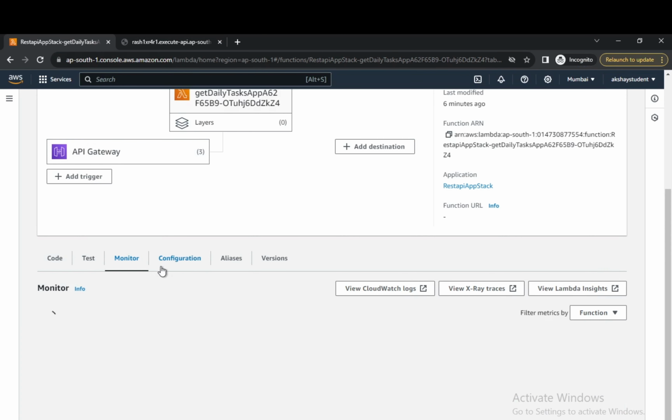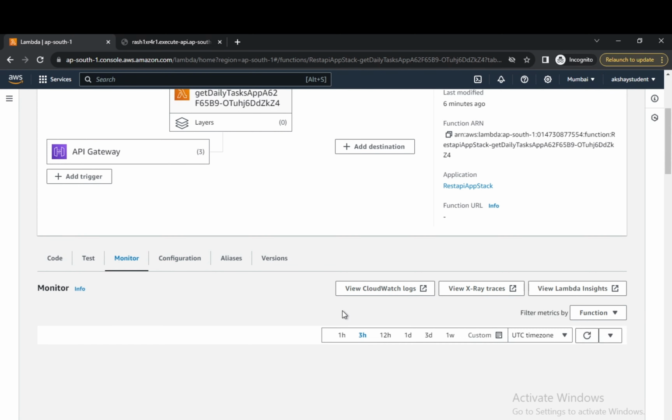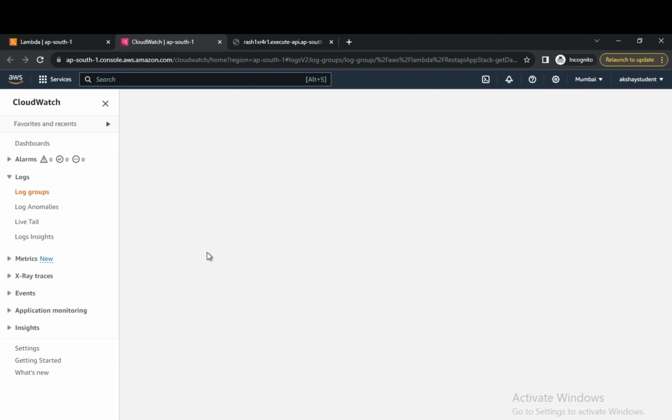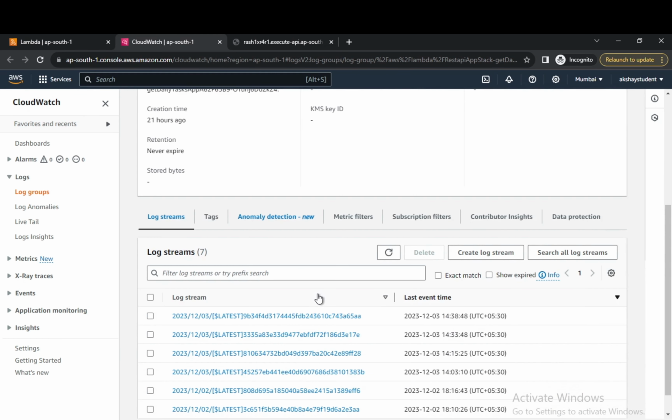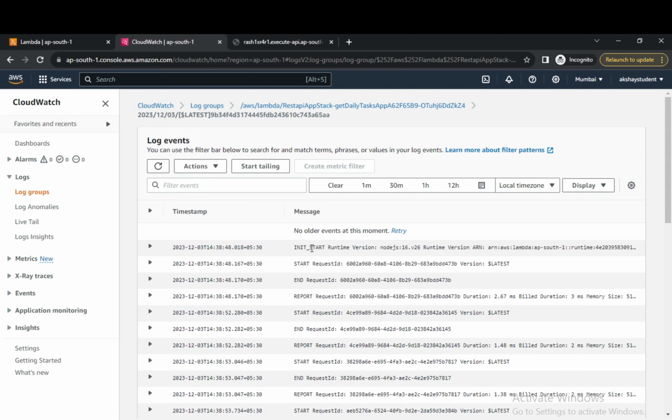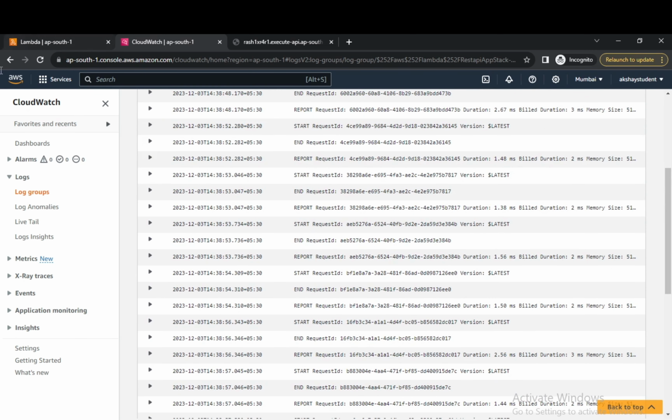Inside that, we have something called Monitor, and inside Monitor, when we view CloudWatch logs, whatever we log in the console will be displayed in these log groups. If you want to add any error, or see what exactly the object is returning, those will be logged into the console. So this is how we do logging in AWS.